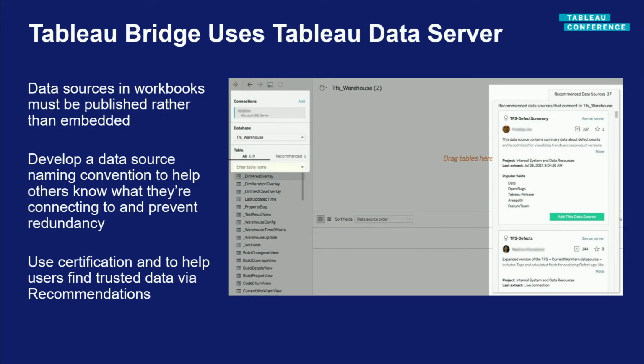So one of the caveats of using Tableau Bridge is that you have to use published data sources, as it uses our Tableau Data Server feature. As you may have seen during the conference, there's more and more features that are starting to use published data sources. So you can kind of see the direction the product's going.